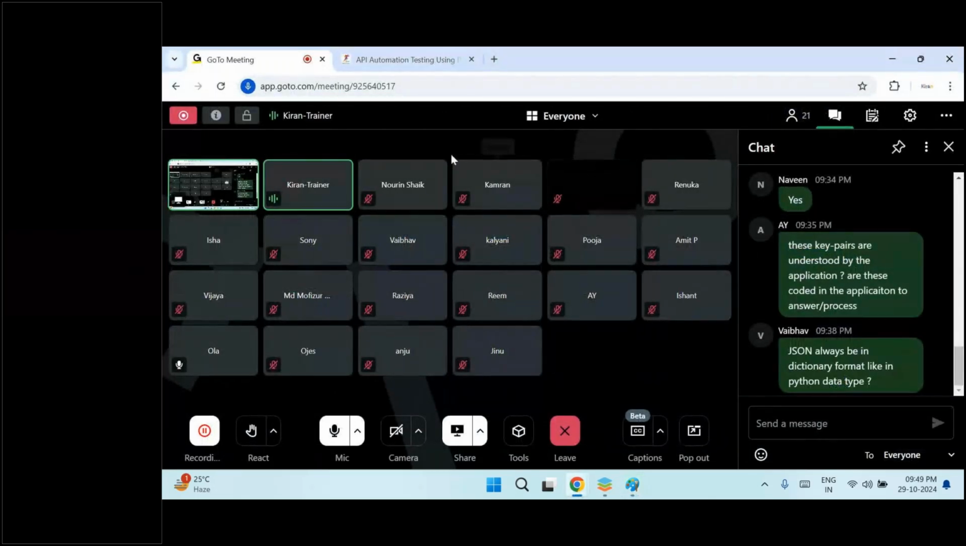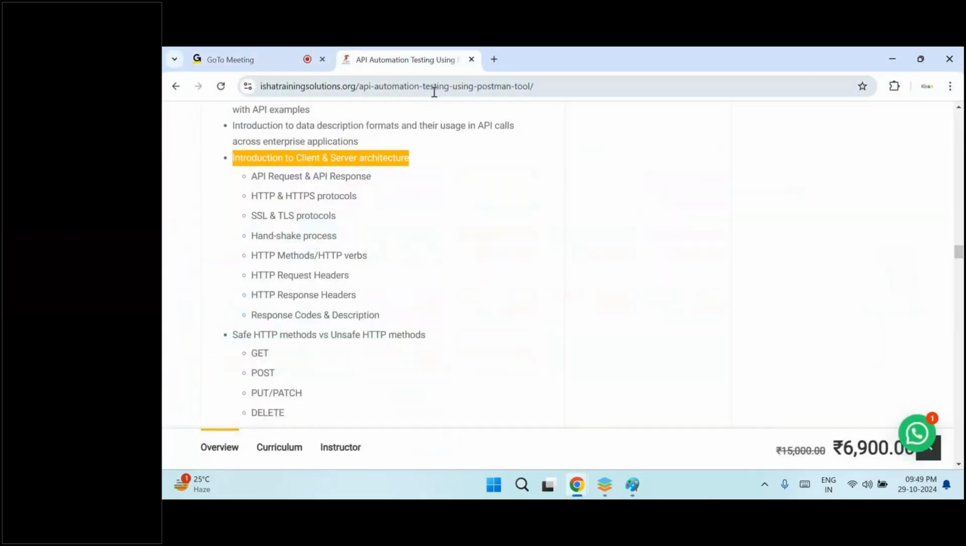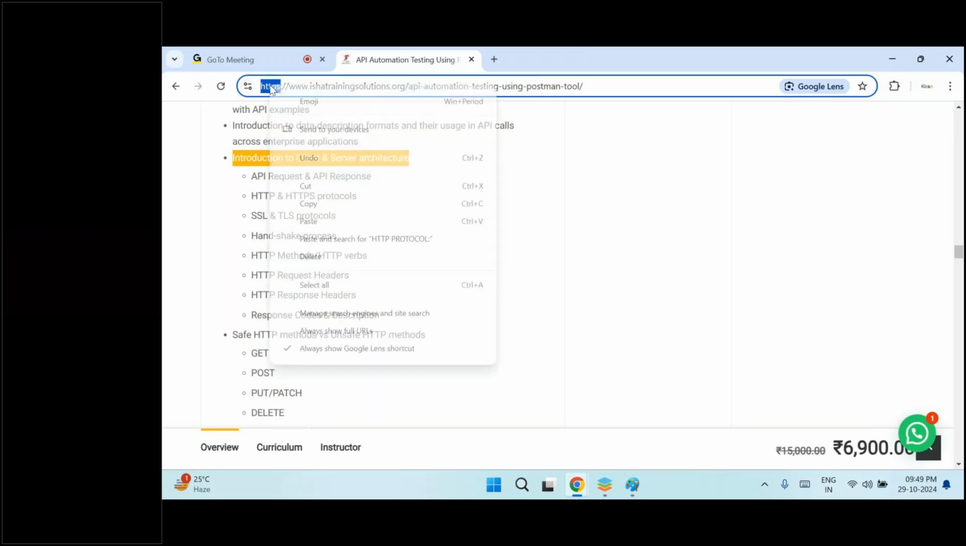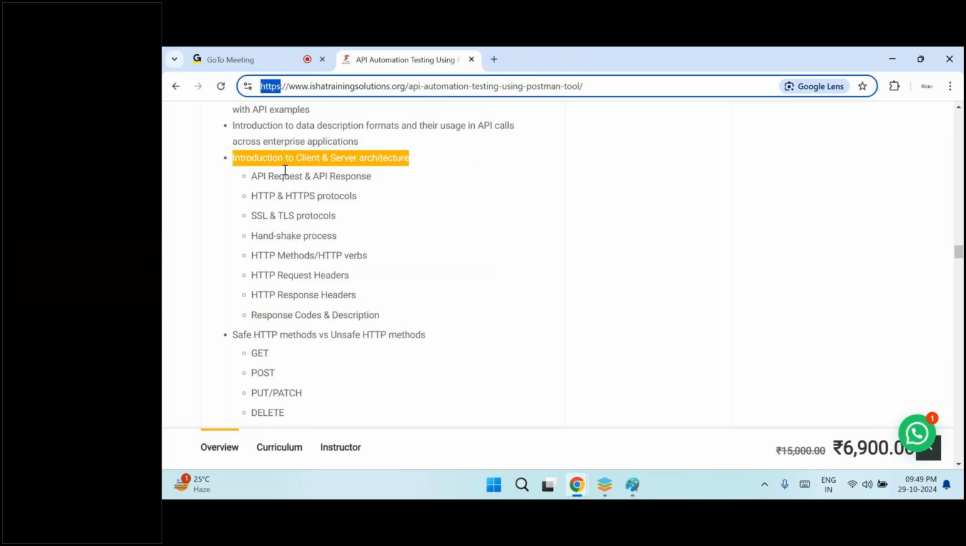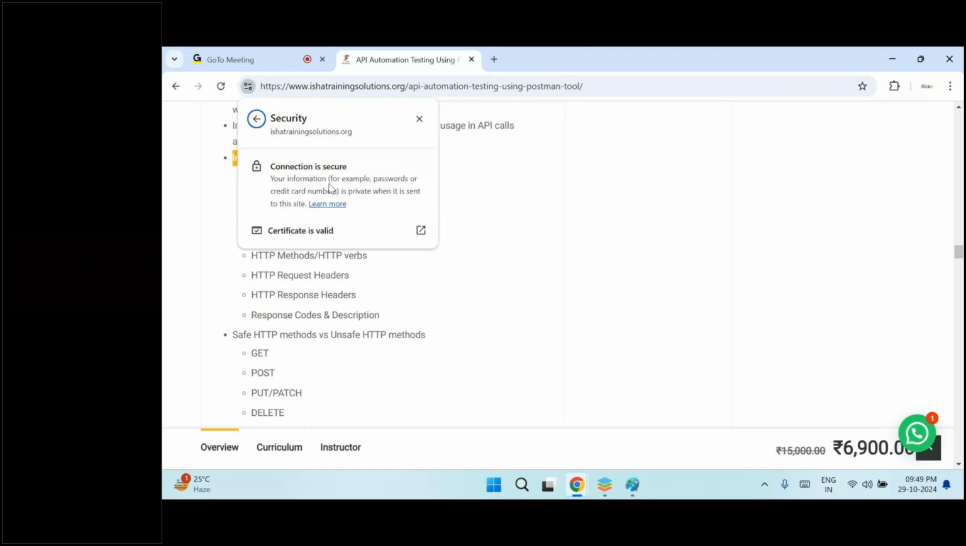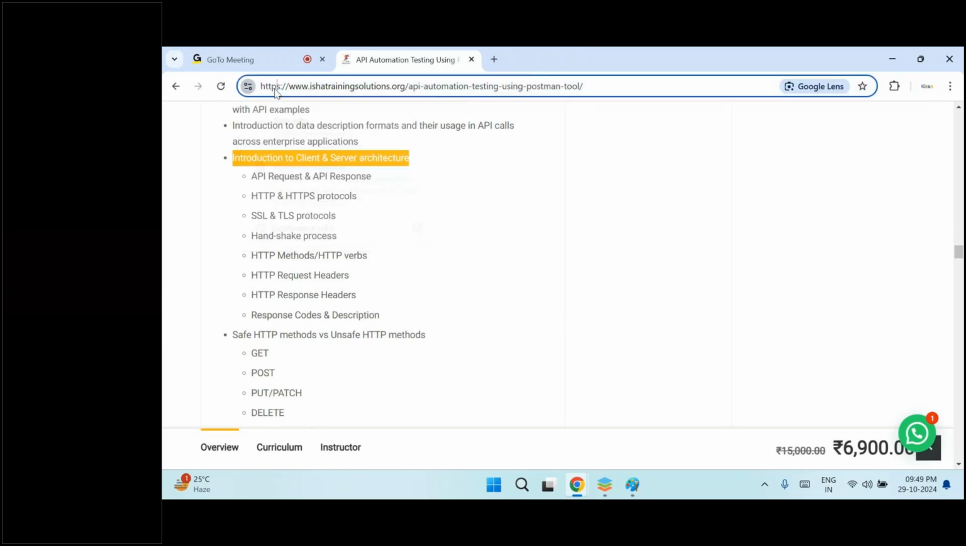Let me know if you have any questions. Now here, if you see the Isha website, you see we are using the HTTPS protocol, and if you click on this icon it says connection is secured. Whatever information I submit on this website, like if I make a payment of 6,900, is it safe or not? That is what it is saying. But the question is, is HTTPS using SSL or TLS by Isha Training Solutions?